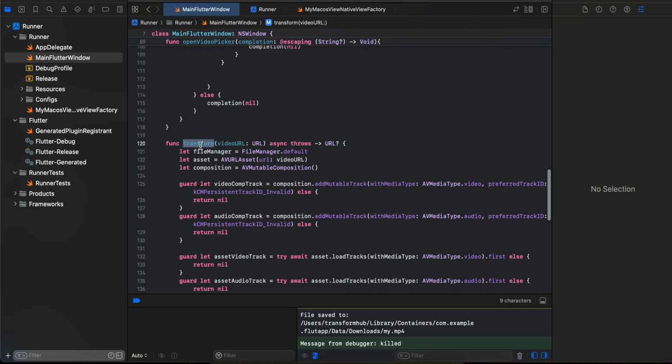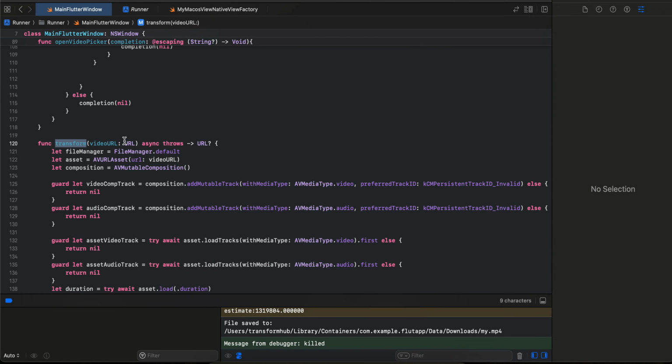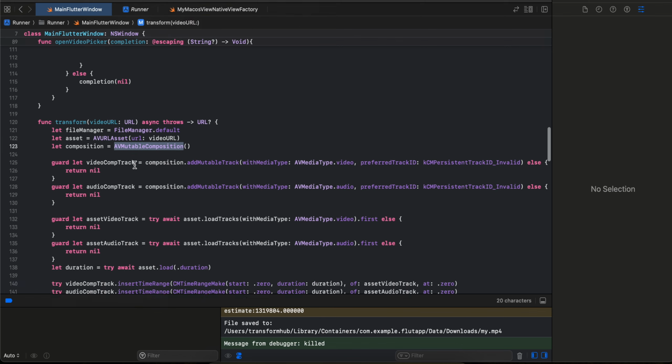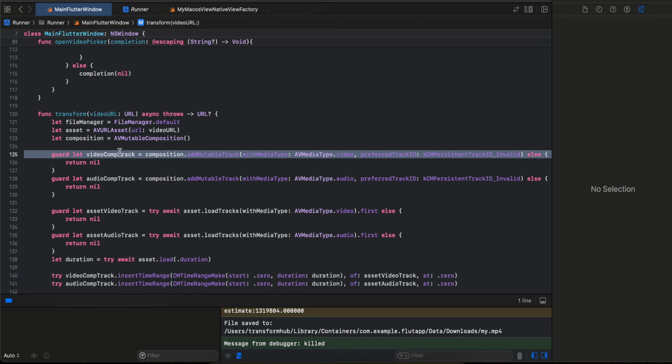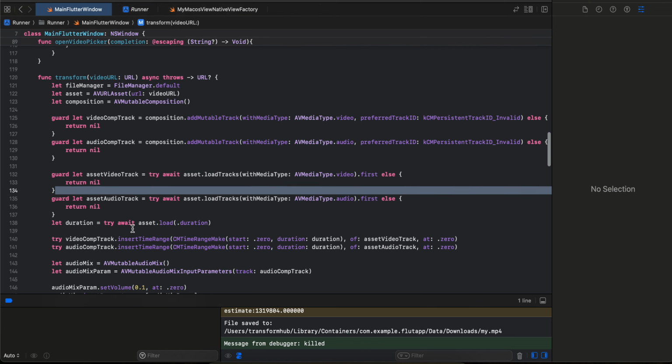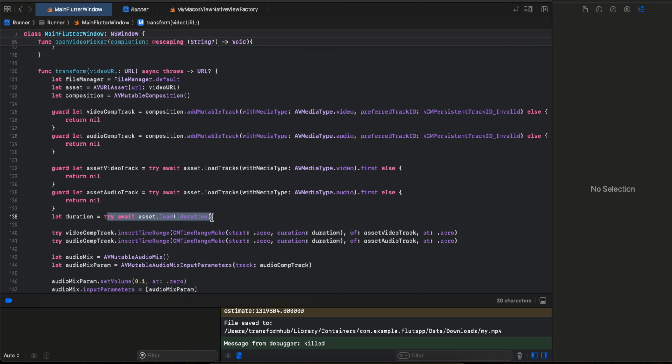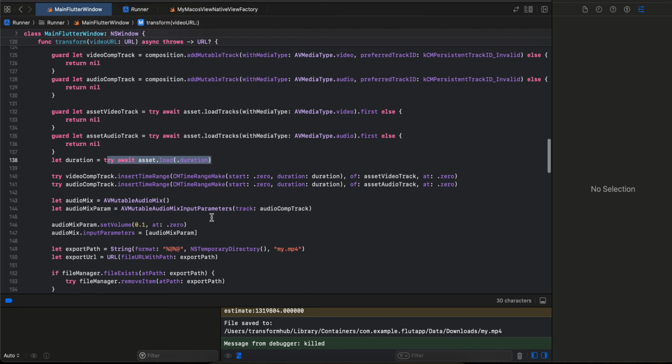So here you can see in the transform method we are getting hold of our file manager, AVURLAsset as well as AVMutableComposition. Then we get hold of video composition track, audio composition track, then the asset video track and asset audio track. Then we get the duration of the video. Then we insert the time range. We make a time range with the help of the duration and insert that time range inside our video and audio composition track.